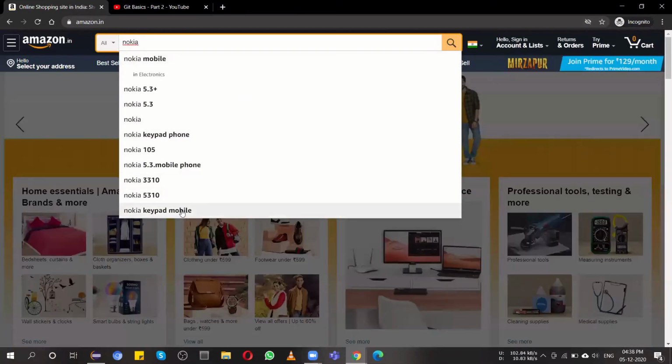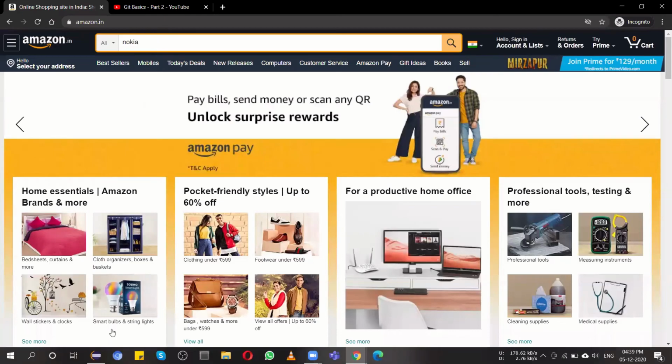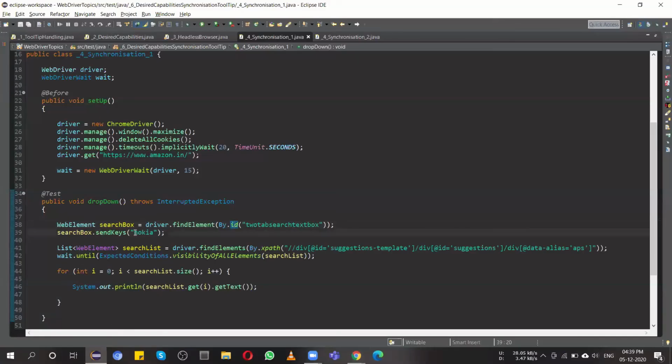So I tried to find the XPath earlier, and I am getting all of this, except that I excluded this option. All the 10 or 11 options are there in total, and I'm trying to fetch all of them and print them on the console. So what is the thing we have to do? WebElement search box with the strategy ID. I'm trying to find this particular search box, then sending the keys, as in Nokia, as in commodity.